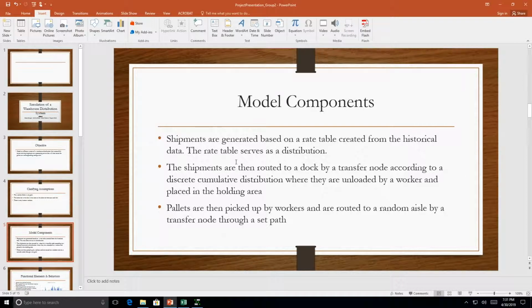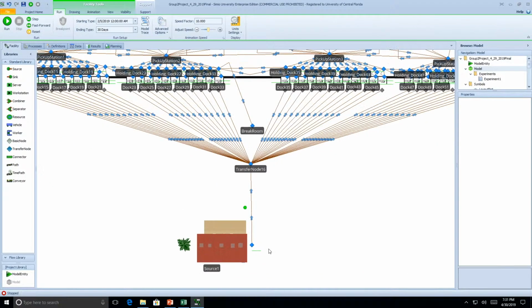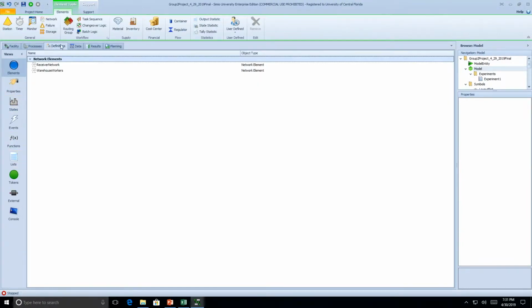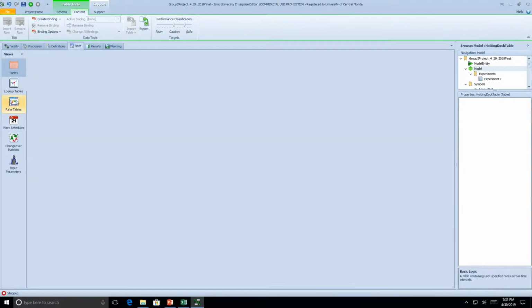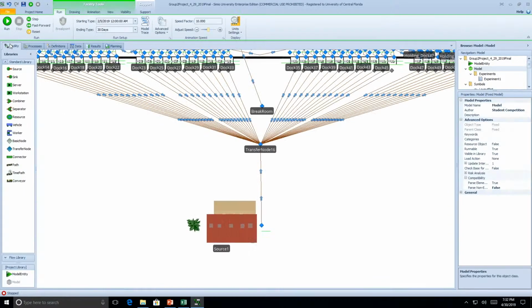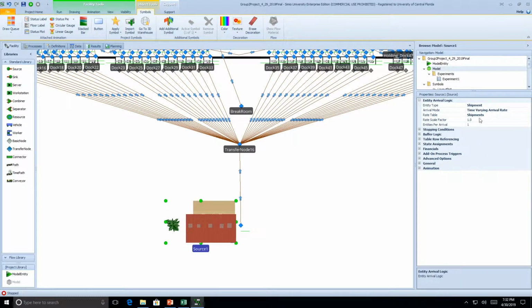So shipments are generated based on a rate table created from the historical data. This rate table serves as a distribution. With the data that Simio provided us, we were able to make an actual distribution with Excel. So what we did was we created a rate table. And after we put that rate table into Simio, we implemented it into our source. And that is what's determining the arrival of shipments and the distribution of the shipments.